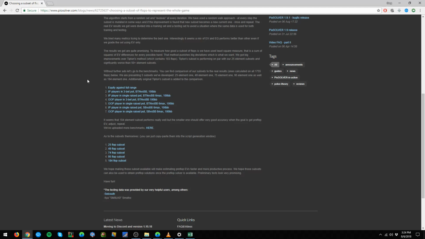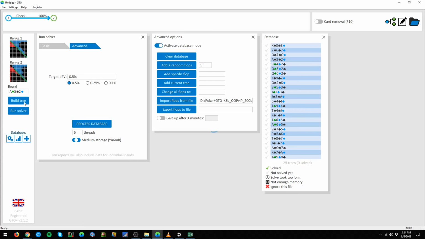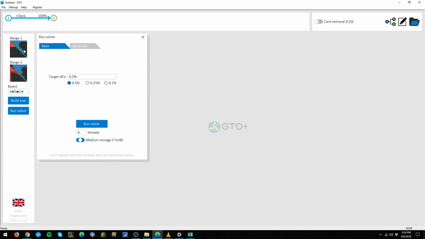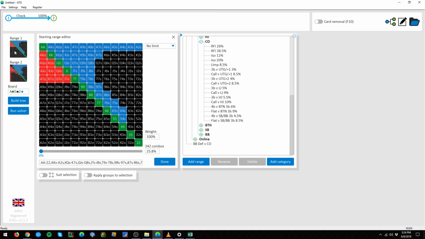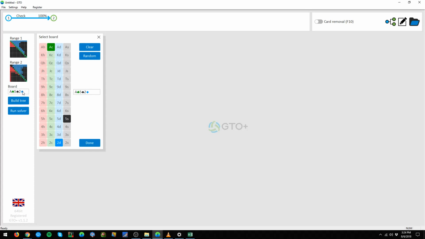So next is how do you use this information in GTO Plus to build a database? The DLF covered building a database in his instructional videos, but he didn't really discuss flop subsets. So I'll just go over really quick how to build a database, how to get to the point where you can import these subsets. So here you would start by inputting ranges, range 1 and range 2 as usual. You need to select a board here, even though we'll end up using an entire database of boards. You still need to select a board here to get to the next step.